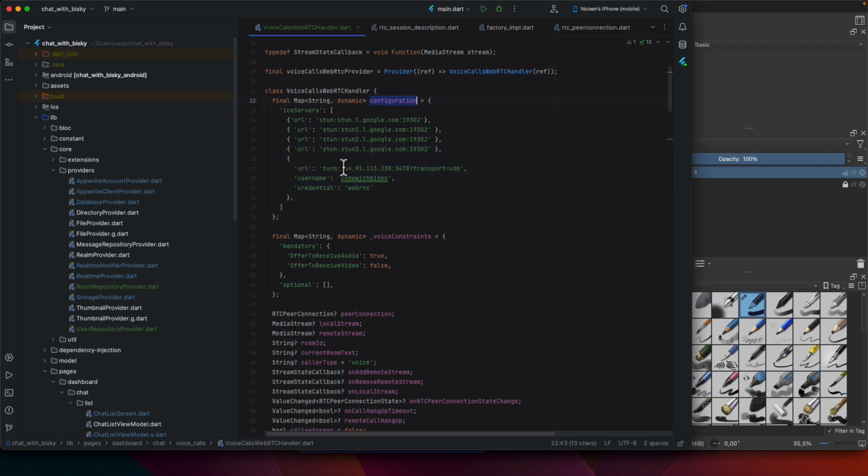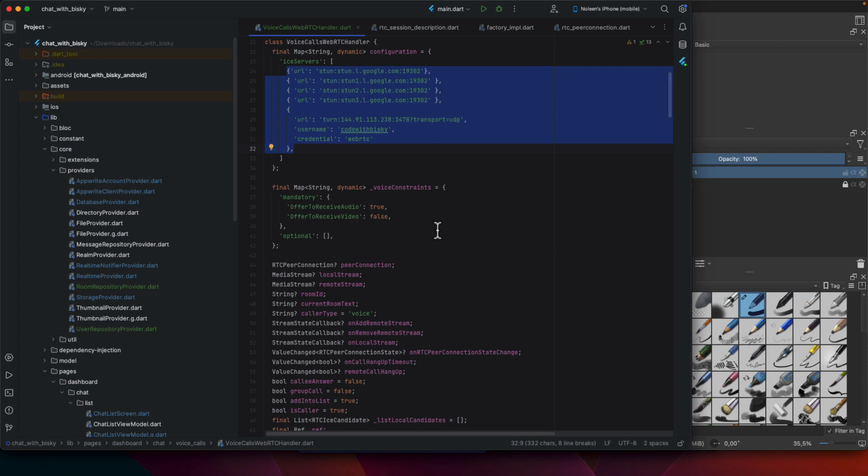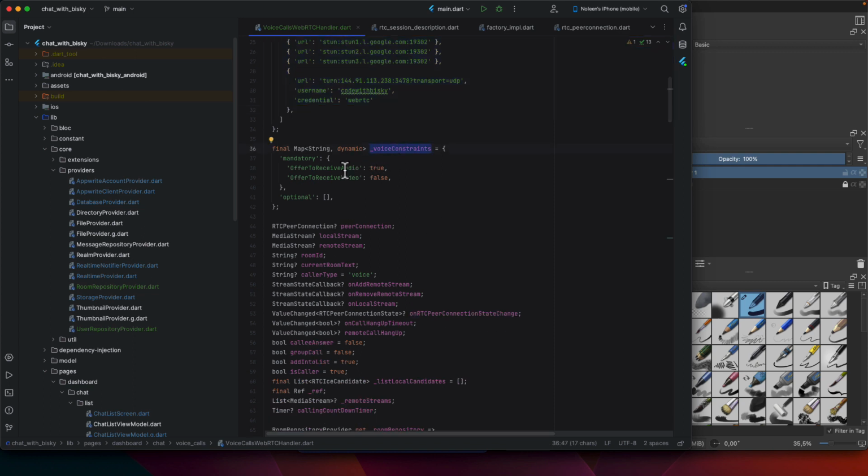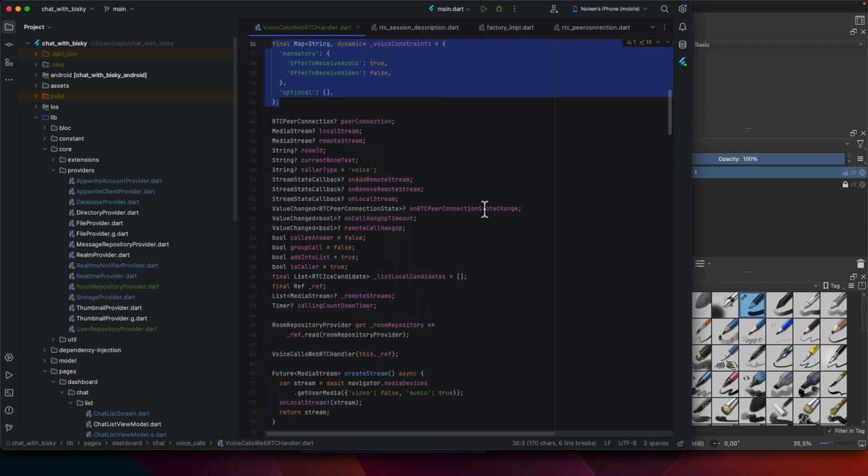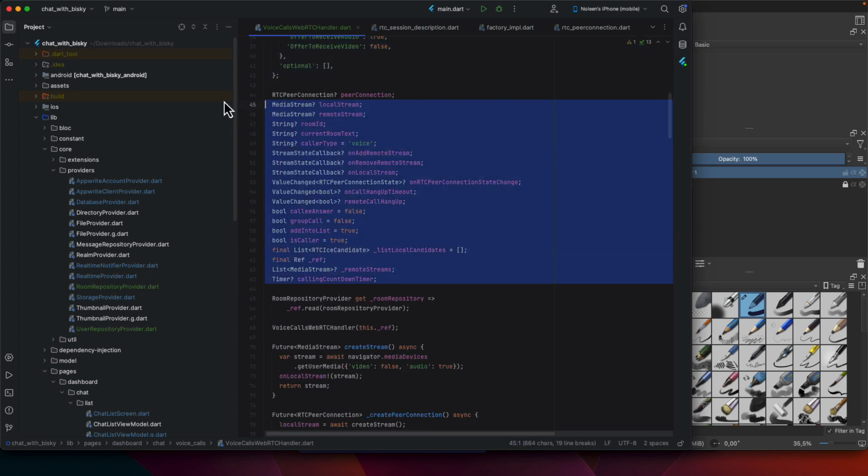So we need a STUN server, which will give us a public IP address. We have these constraints, and for the offer, we are doing audio, not video. So when creating a connection, I'm telling the other user that we have to communicate via voice. That's why I added this configuration. So don't worry about these declarations.